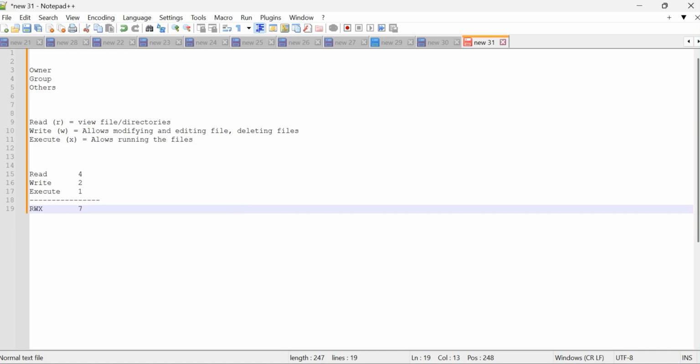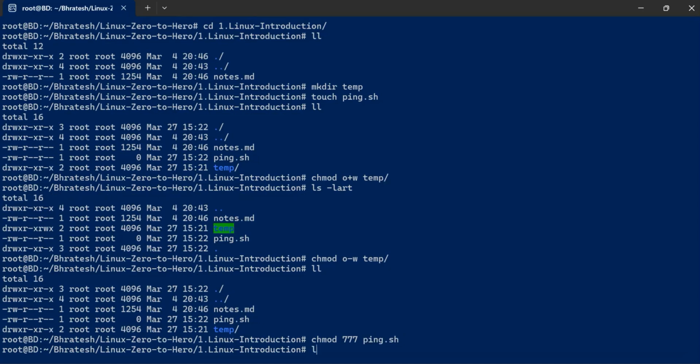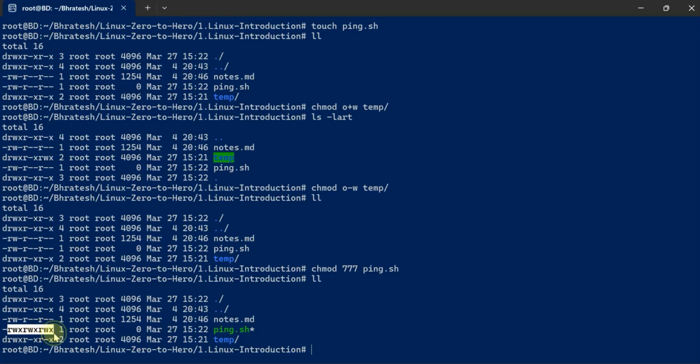I will also show you how we can give permissions using numerics. Suppose you want to give all permissions to the owner, group and others. You can simply write 777. The first 7 is read, write, execute for the owner, the second is read, write, execute for the group, and the third is read, write, execute for the other users. You can see all the permissions are given to them.